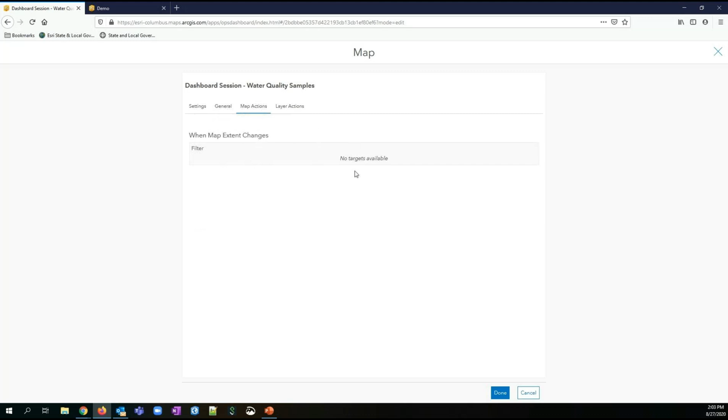Some map actions. So if I had other elements inside of this dashboard, I don't yet, but I will in a second. If I wanted to, say, filter down another widget, maybe I have a list or a pie chart showing information about the features in the map, and I wanted to, say, when my map extent changes, filter those different widgets down based on what I'm seeing inside of my map extent.